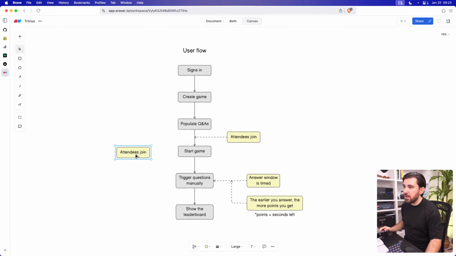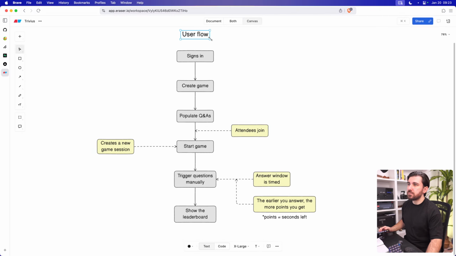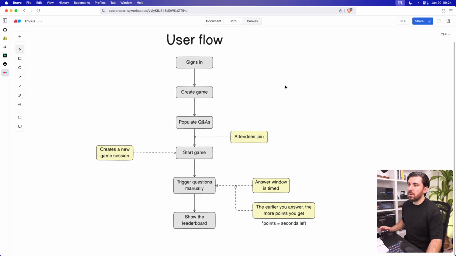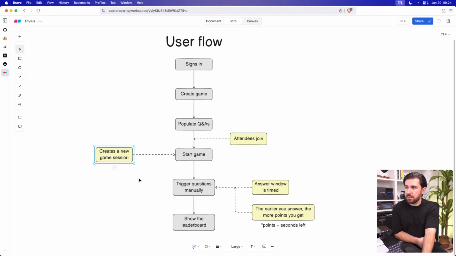Let's actually annotate that. This will create a new game session. And this is really important because we get to reuse the games, right? If we separate the game from the actual session, that's how we can reuse the games. That's how we can share the games with other meetup organizers.